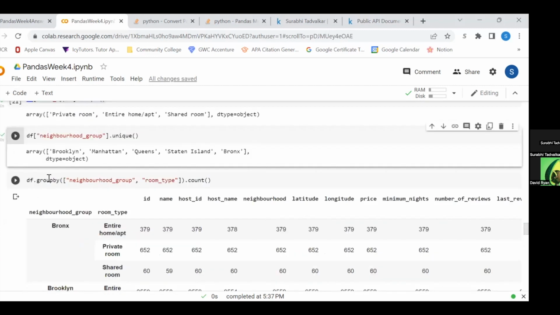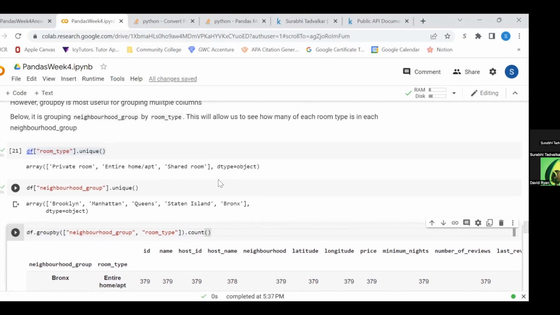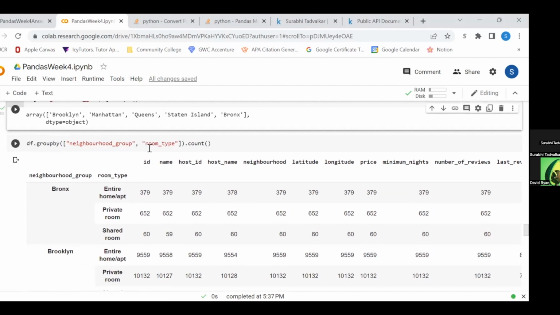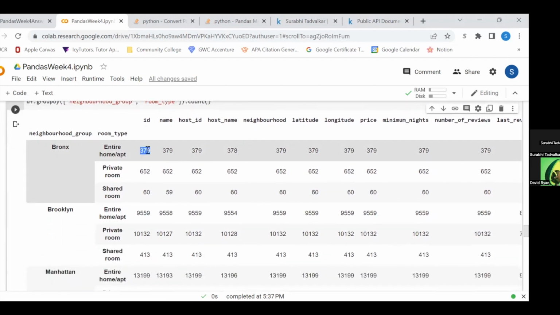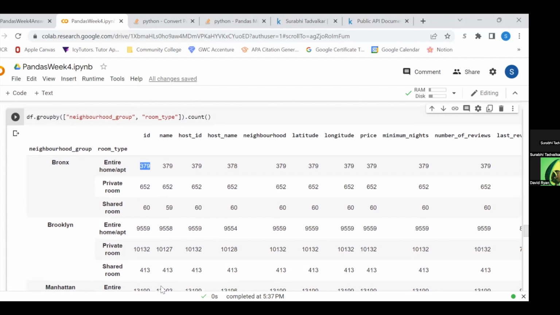So what we're doing by this function is we're going to find out how many of each, like how many private rooms are in Brooklyn, or how many apartments are in Brooklyn, and so on for each neighborhood. So when we group it and we use dot count, we'll get the number of each. Does that make sense? Can you redo that? Just the explanation of the grouping.